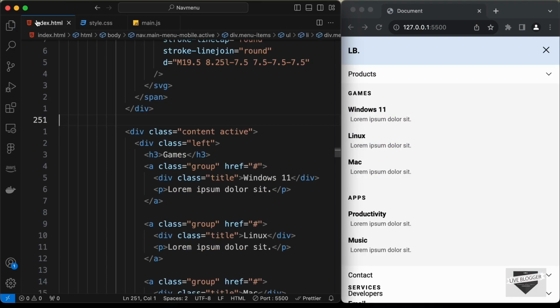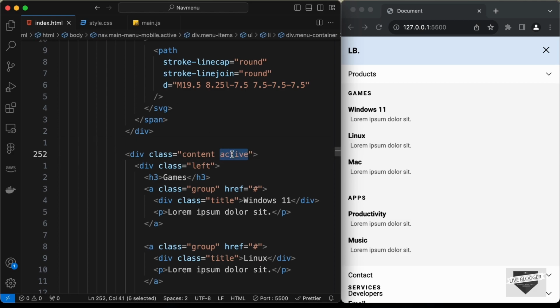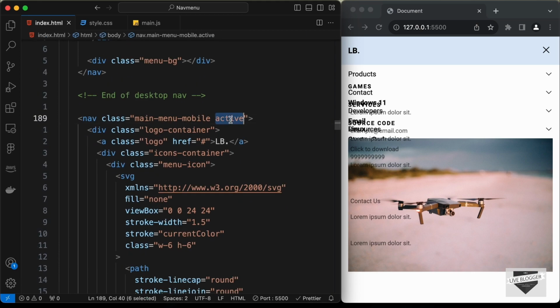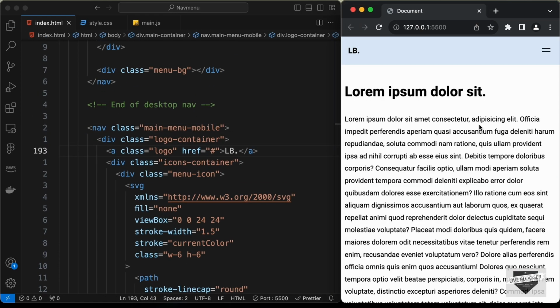Right now, let's go back to the HTML file and I'll just remove the active class from here, and we'll remove the active class from here as well. Alright, so that's basically it for this video. In the next video, we will add the JavaScript.